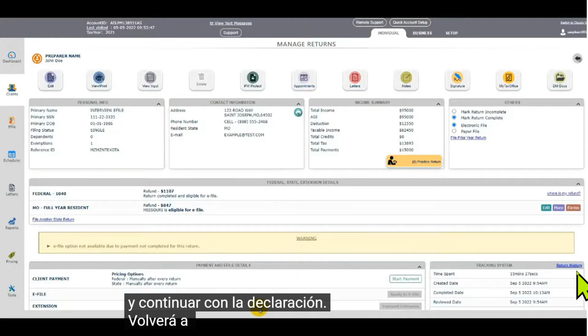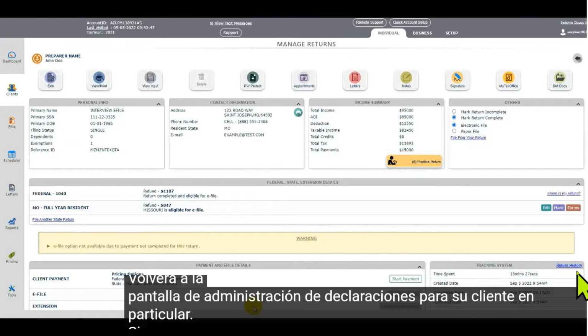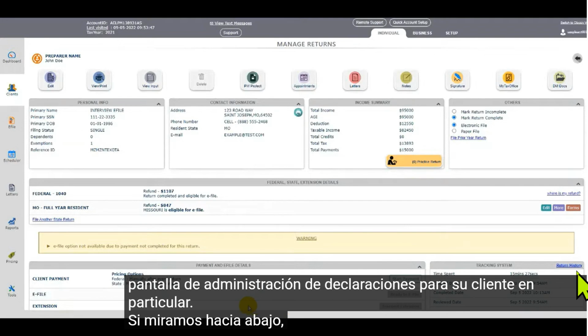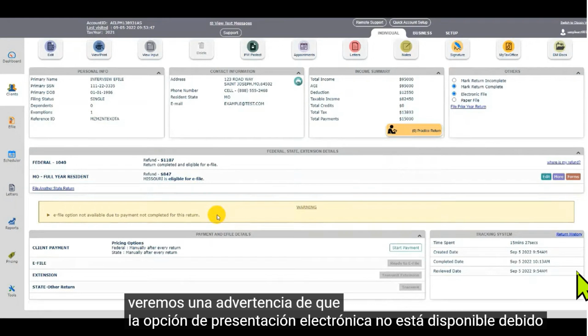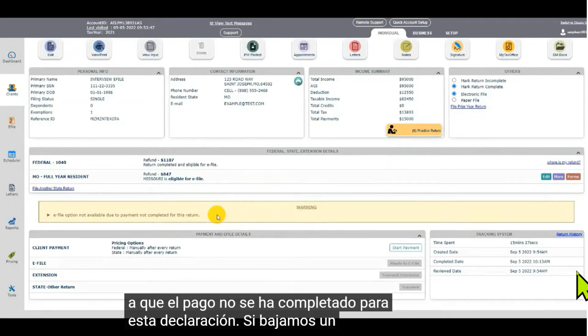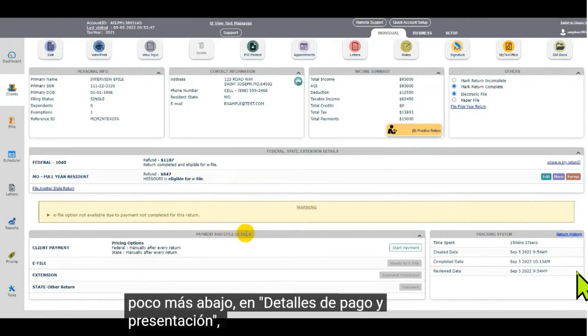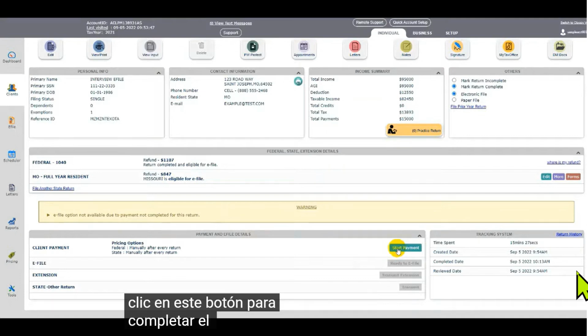Now you'll be taken back to the Manage Return screen for your particular client. And if we look down towards the bottom, we're going to have a warning here that the e-file option is not available due to the payment not being completed for this return. So if we just go down a little bit lower under our payment and e-file details, we'll see that our Start Payment button is active. So we're going to want to click on this and go complete the payment.